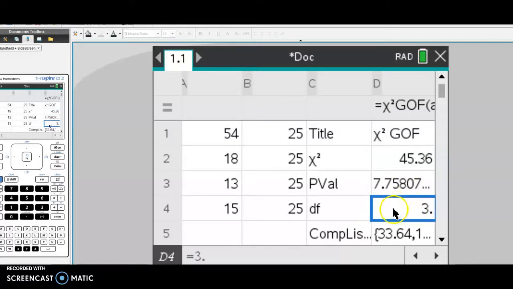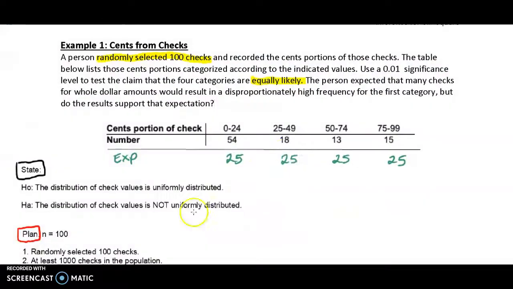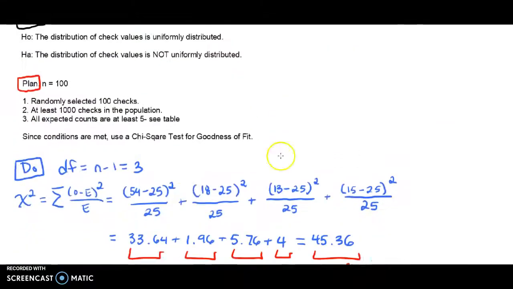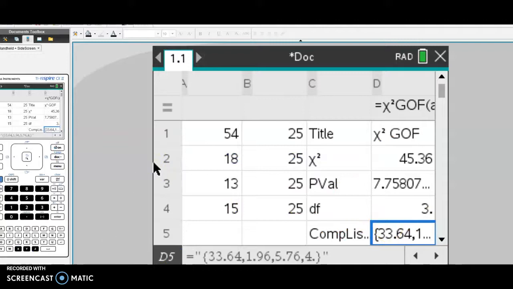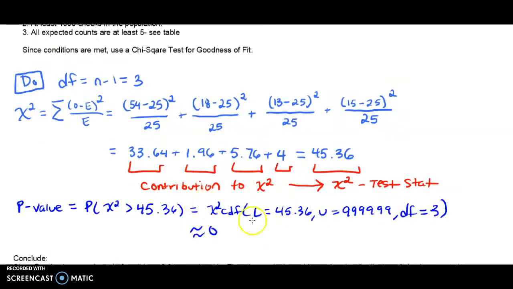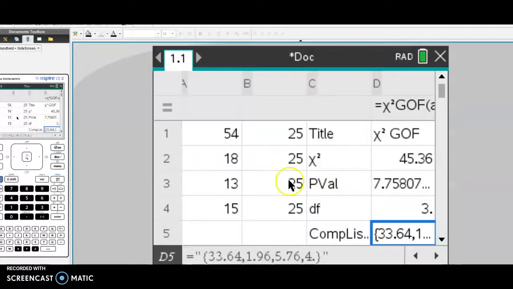Then here we have our degrees of freedom, and here's our contribution list. Well, all of these numbers come to us from our example. We calculated the degrees of freedom to be 3. We added up each contribution, and we got 45.36, so we are as good as the calculator. And in our p-value here, using the same values, I get approximately 0. So we did it by hand, but you can totally just go to the spreadsheet function to calculate your goodness of fit. So that's how you conduct a goodness of fit example.